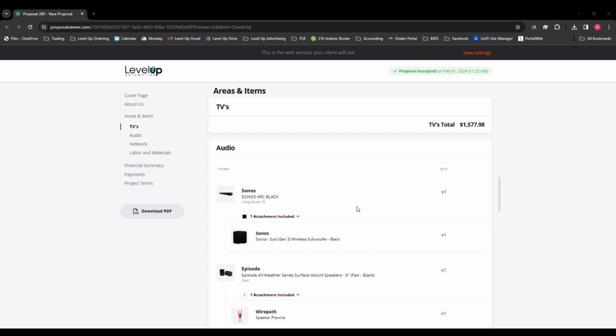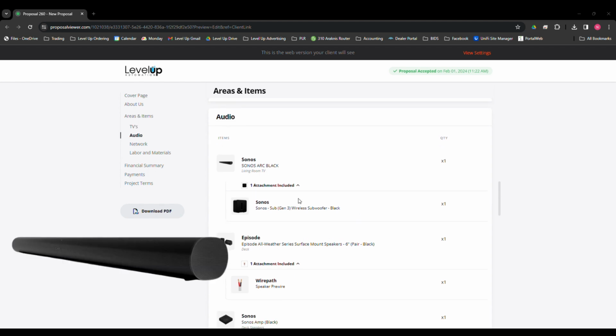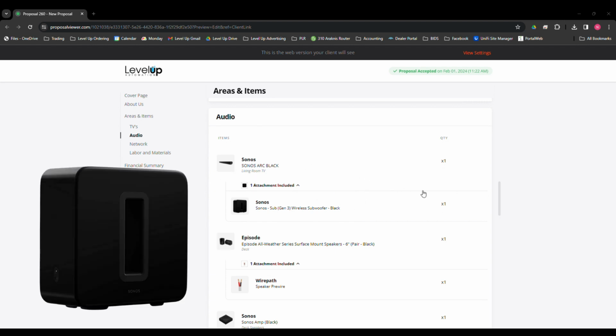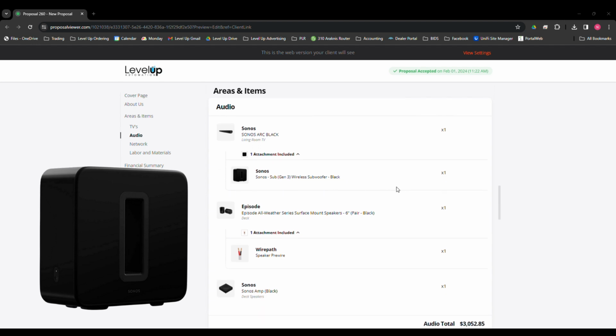So customer ended up going with a Sonos Arc to go on the mantle underneath the Samsung Frame, and that will be paired with a Gen 3 Sonos Sub, the full size. In the video today, you will see us run this wiring.